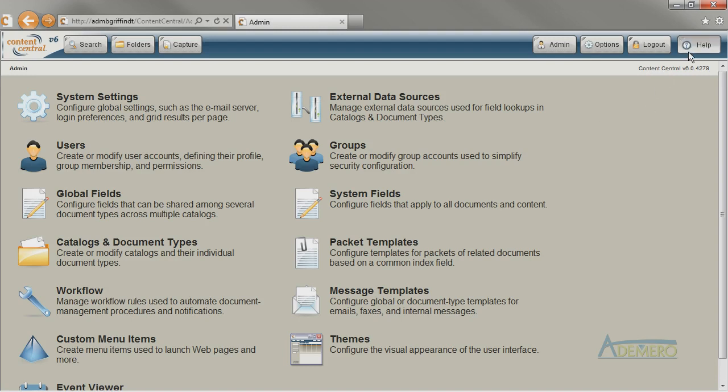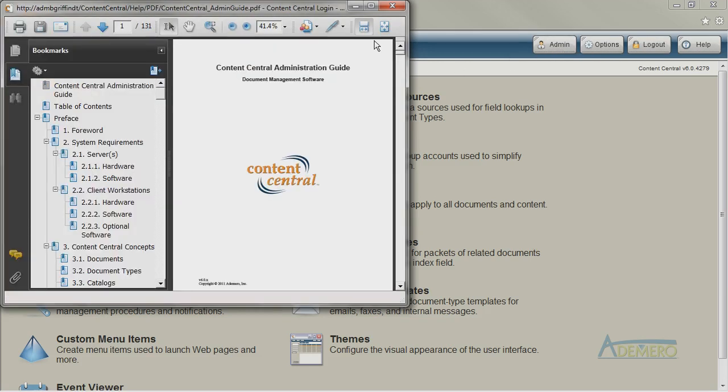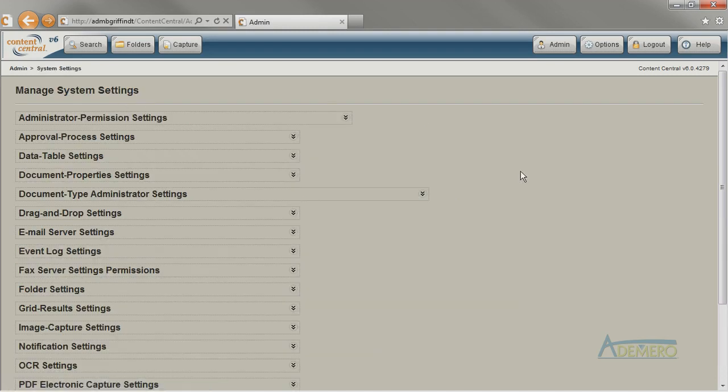When you access the Content Central help from the Admin menu, the full administrator's guide is available in PDF or HTML. You can change system-wide settings by clicking on System Settings. These settings affect the entire system and apply for all users.